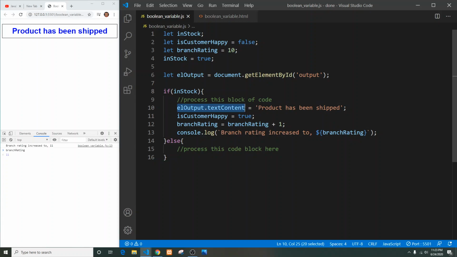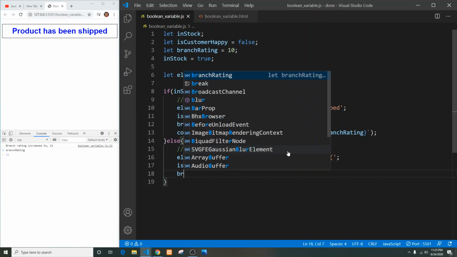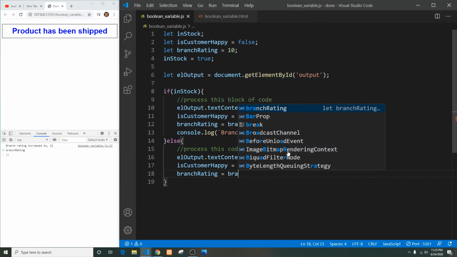All right, else if it's not true, we're going to process this line here, and we're going to say, let's just copy this, and we're going to say output.textContent is going to be equal to, sorry, and we'll show you how to actually test this. Sorry, out of stock, sad face. Okay, and from there, is the customer happy now? Absolutely not. Definitely not. So is customer happy is going to go back to false, and your branch rating is going to go down.